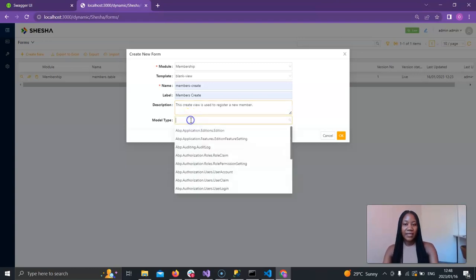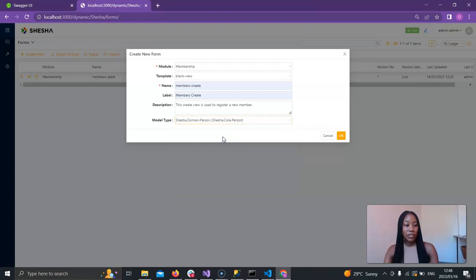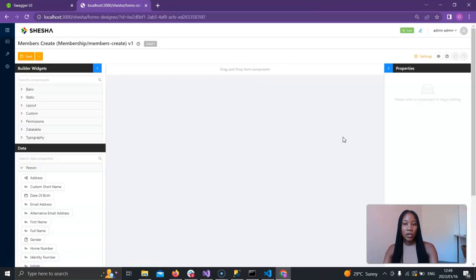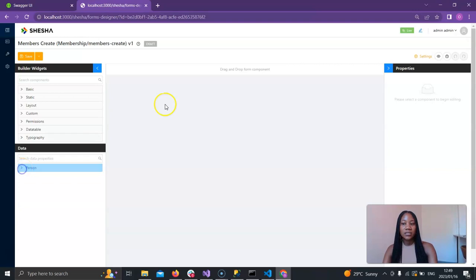Great, and then we can go ahead and select the model type of person because we want to make an entry to the person table. So we can go ahead and click on OK to be redirected to the form designer mode, and as you can see, the same components that we did find on the form designer mode the other time.